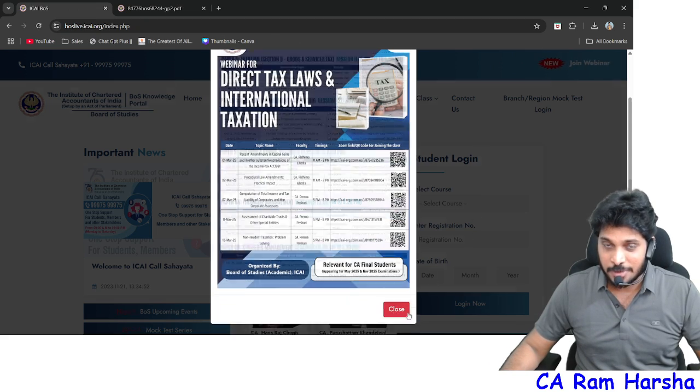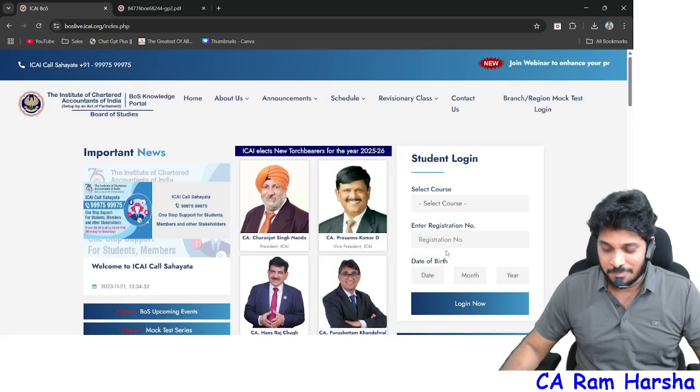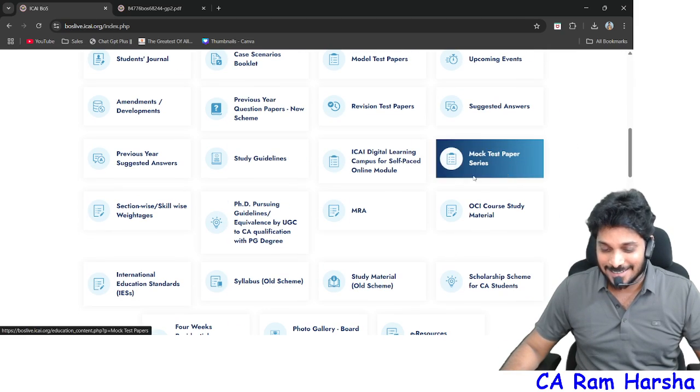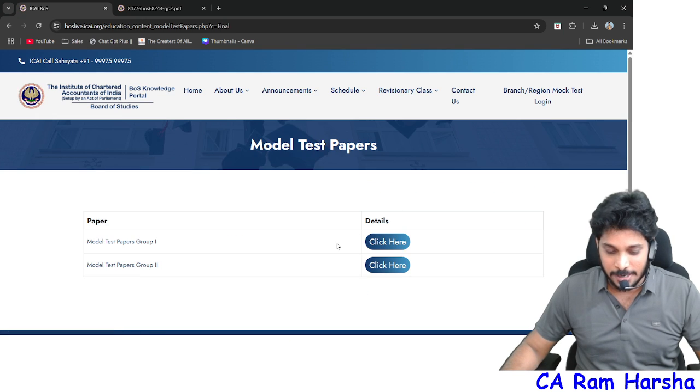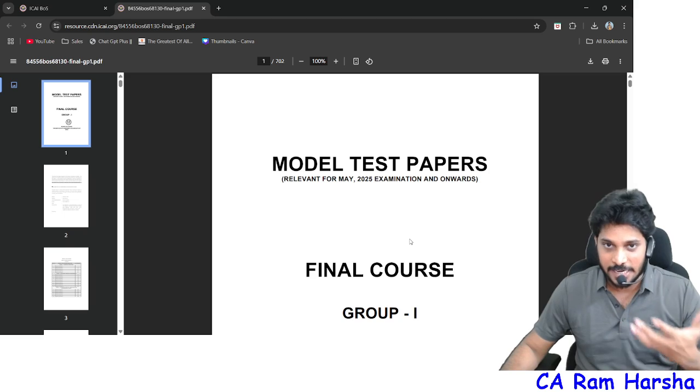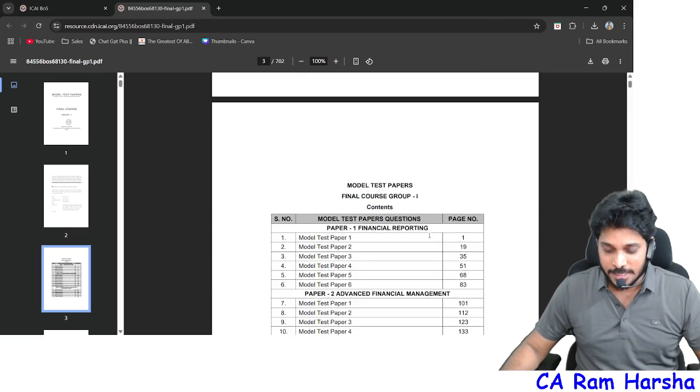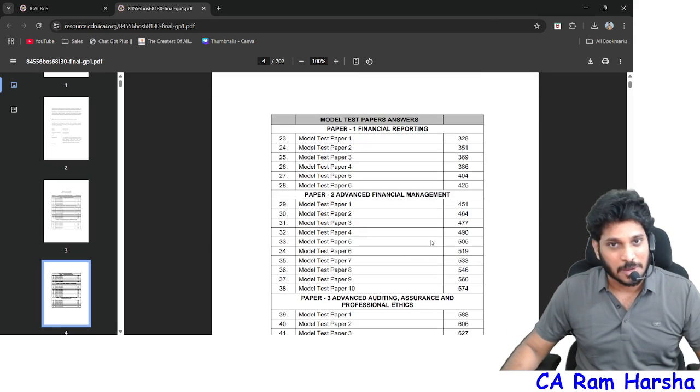The surprising part, if I tell you, you'll be very happy. Wait, so where is it? Model test papers. You go to CA final, you go to group 1, because I deal with group 1 audit, right? So for group 1 they have released six papers.